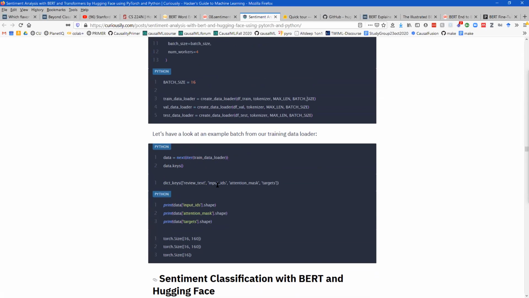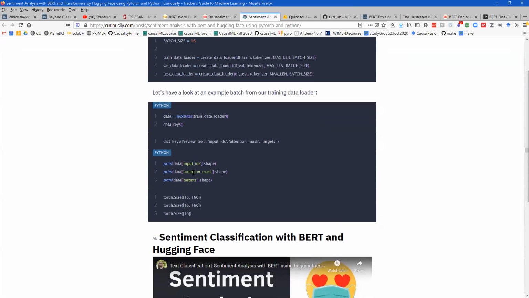Looking at the keys, it would have a review text, input IDs, attention mask, and targets. Not sure what the input IDs are, but we know what the review text is. The attention mask is the one that we created, and the targets is the label for those reviews. Looking at the size of those torch tensors that come out, the batch size is 16 and 160 is the max length. The batch size is 16, so you need 16 targets, but each example has 160 tokens in it.